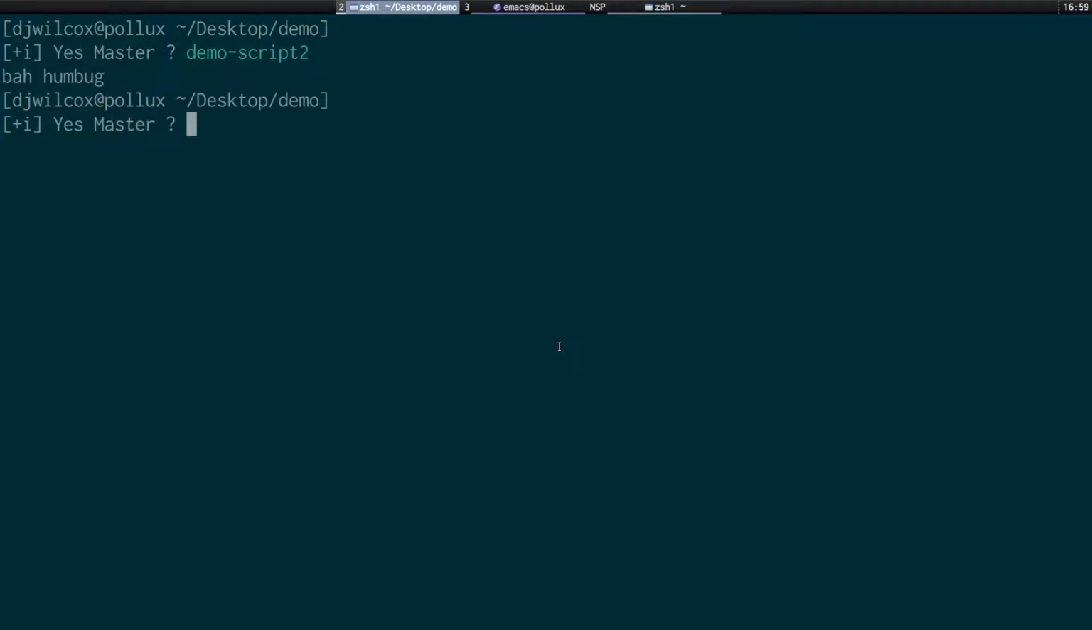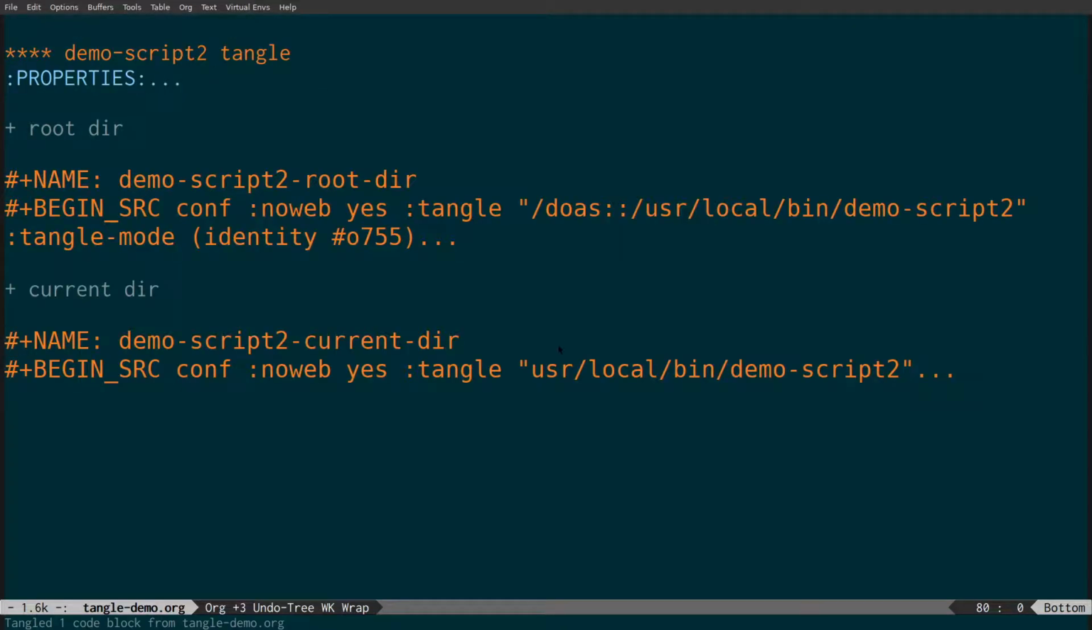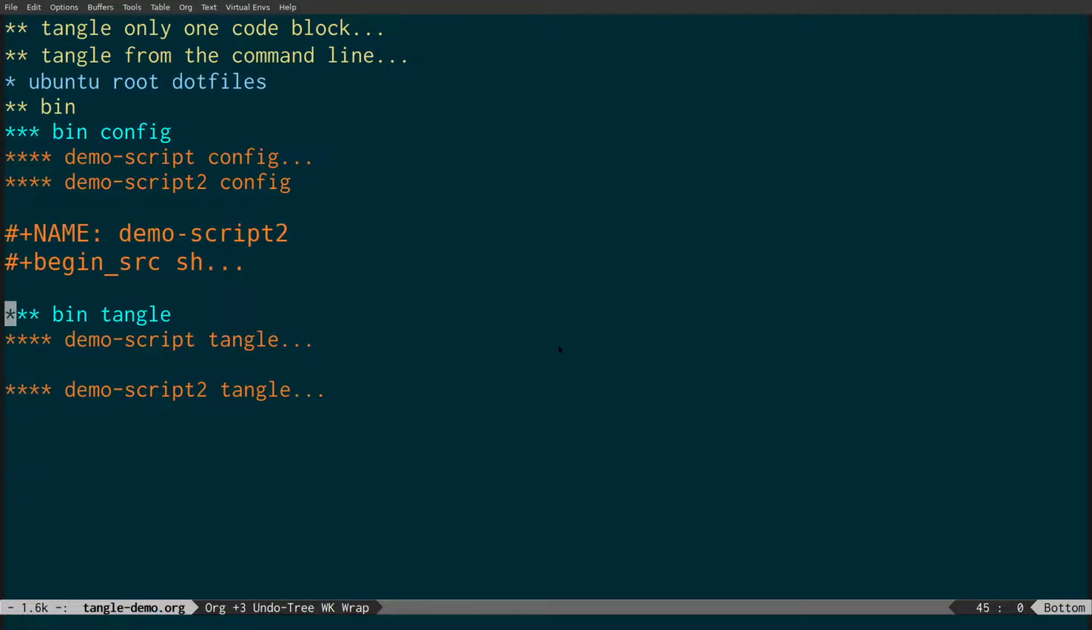So I don't actually have to come across to user local bin, sudo vi demo script 2, edit it, put in my password, edit it, then it'd be like, sudo chmod plus x demo script 2. Yeah. Much less work, much less work.